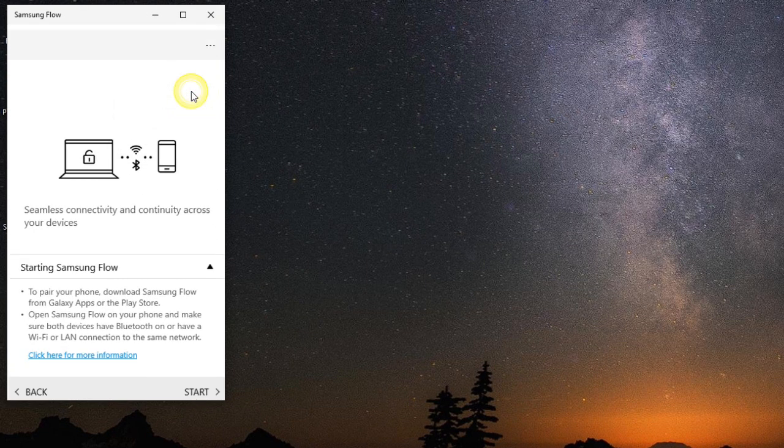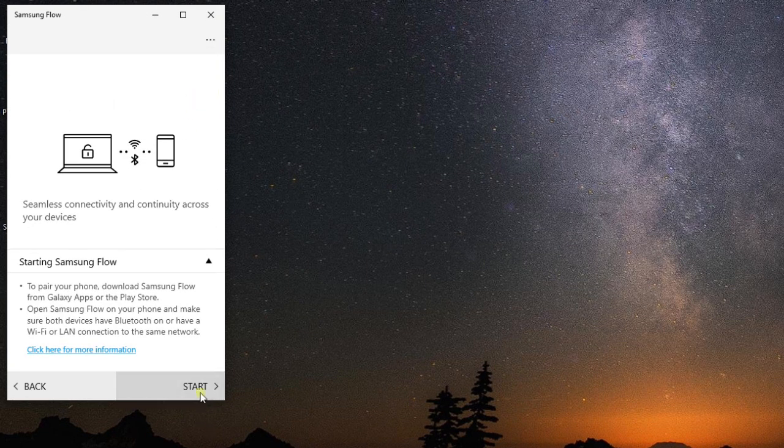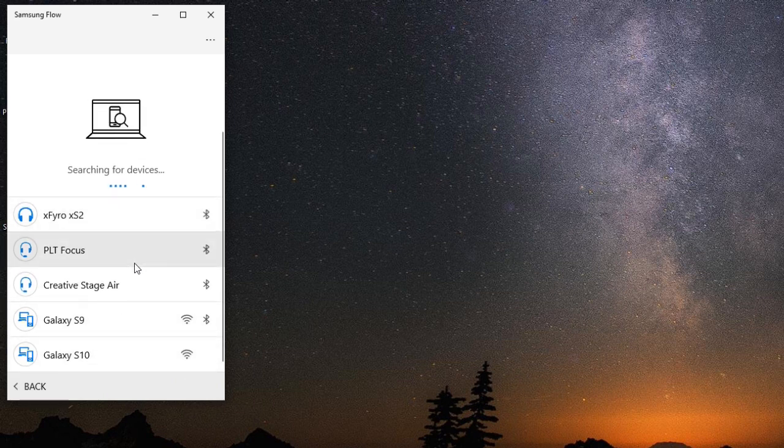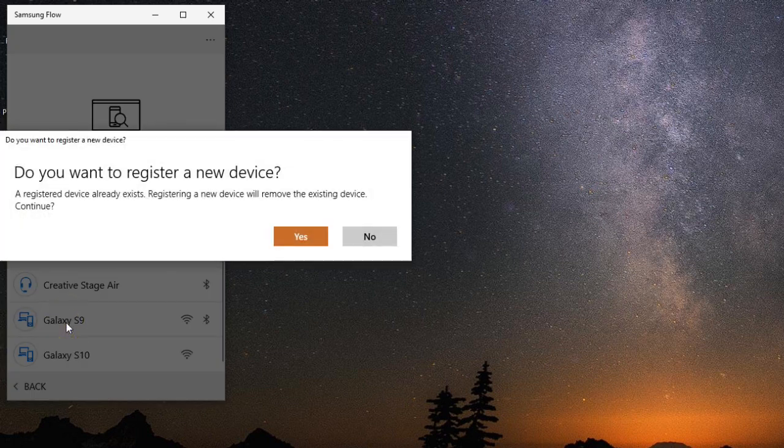There is one downside of using Samsung Flow, which is that you cannot register multiple devices. So for example, if I want to register my Galaxy S9, I cannot do that unless I deregister the first device, which is the S10, before I register the next one. I'm not sure why that is. And there you have it.